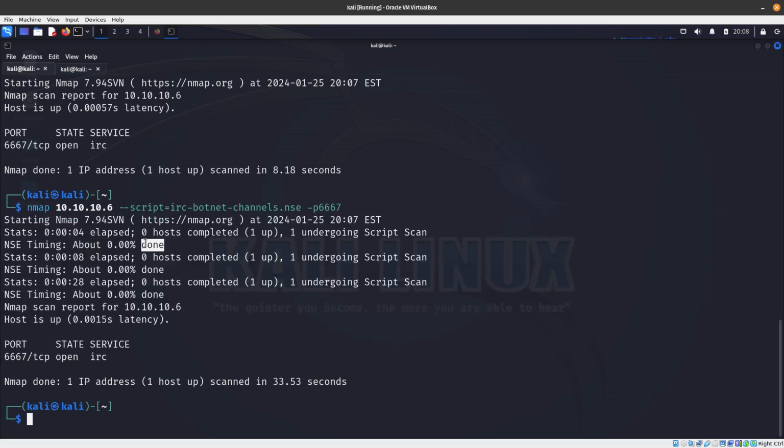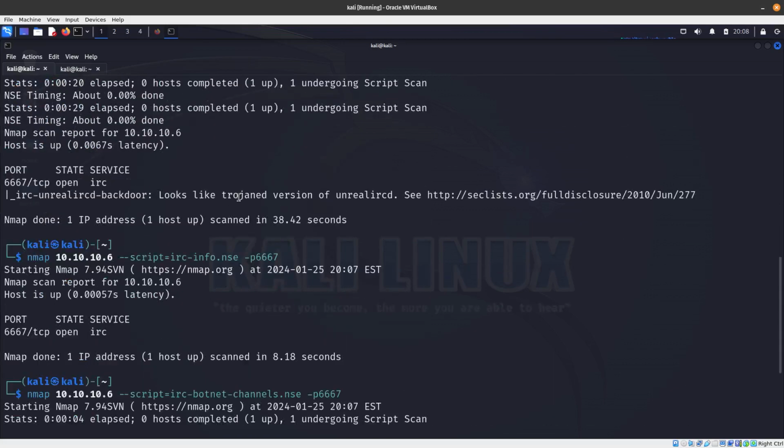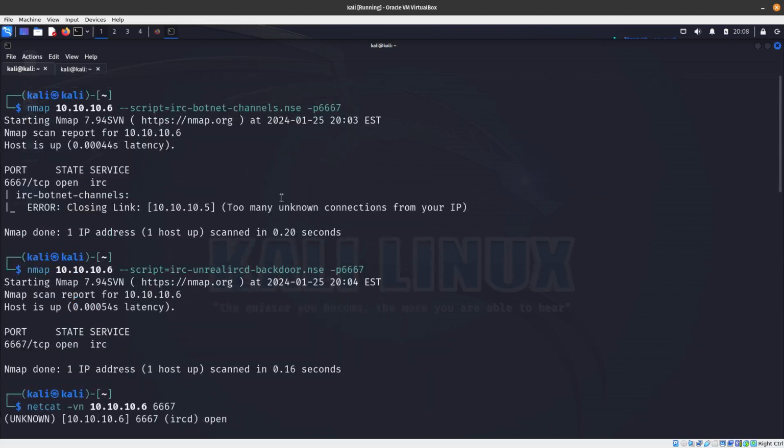We did find a lot more information from just connecting to it, right? We were able to find the version number, but Nmap did find this with the irc-unrealircd-backdoor script. It did find that it was a Trojan version of the Unreal IRCD. I think I kept saying that incorrectly. It did tell us that, but it didn't tell us the specific version, and that's why I love doing just manual enumeration, right?